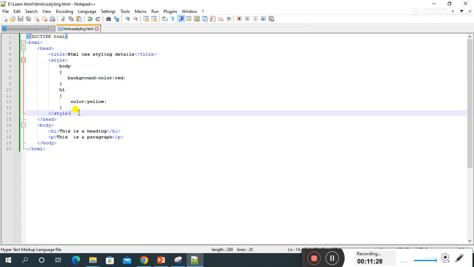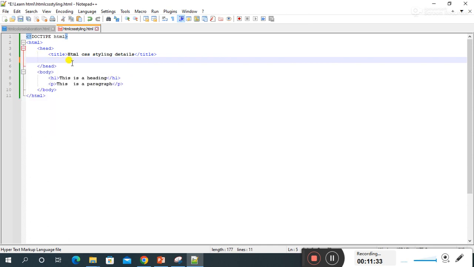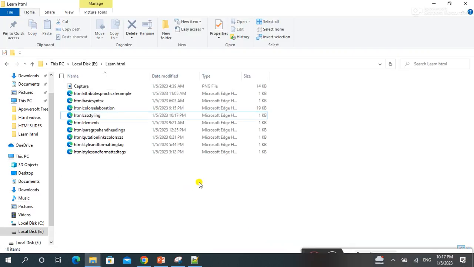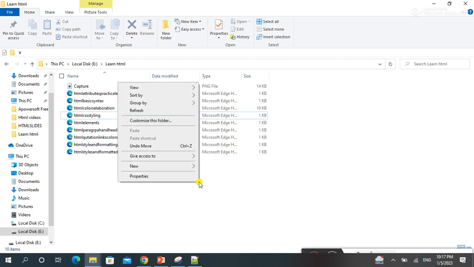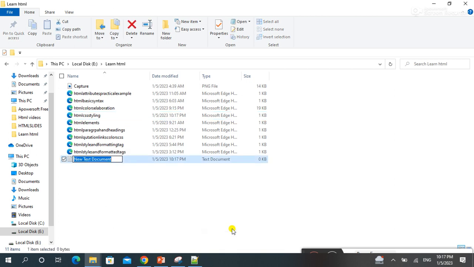We first remove that style tag, and for external styling we have to go to the learn HTML folder, and here we have to create a new file with the extension .css and name style.css. The extension should be .css, and press enter.